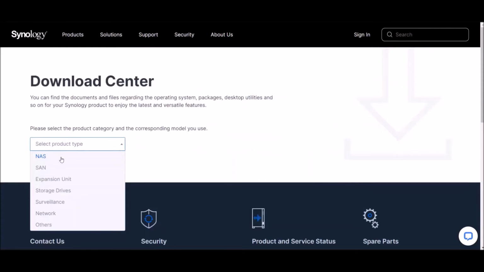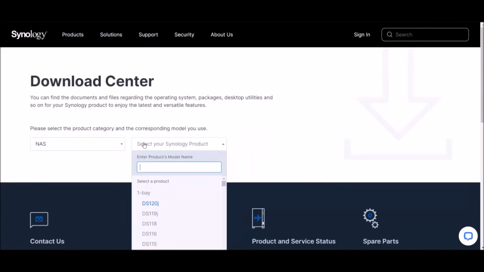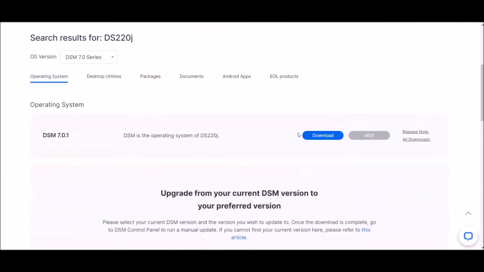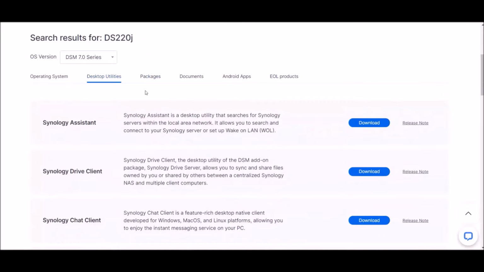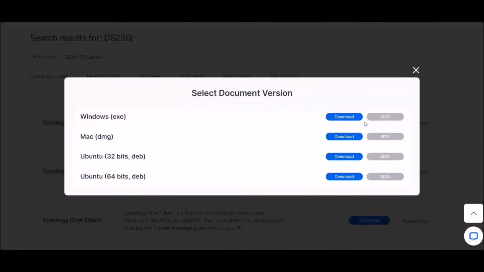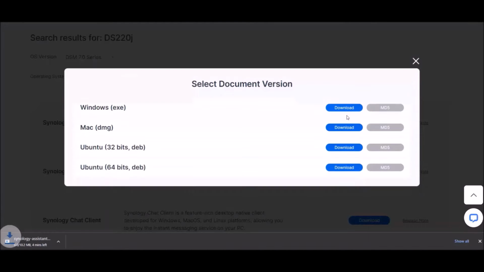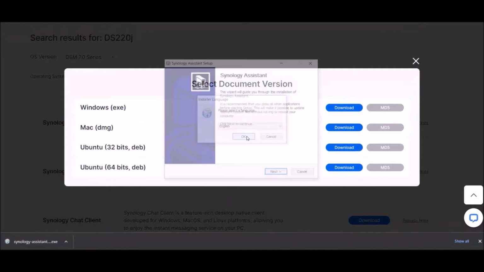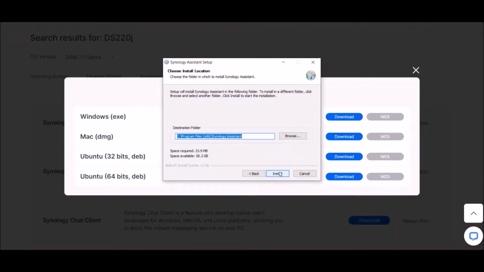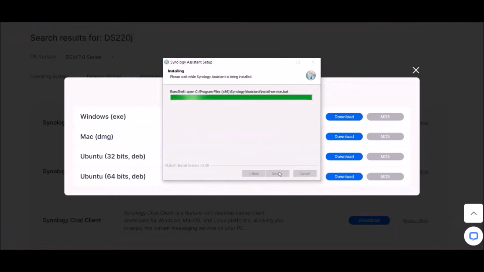You're going to select your NAS device model, and there's an area for desktop utilities. You want to grab that, and you want to go to Synology Assistant and download the one for, in this case, Windows. Then you're going to run the installer.